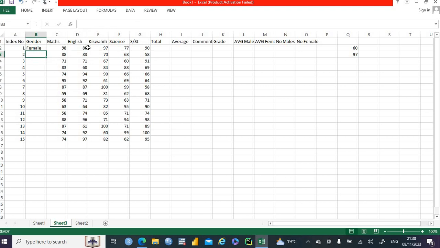So for the first one, it has checked that the score in English is 80, which is greater than 70 and not less than 70. So it is a female. We will use the same function, only that D2 will be changing. When we move down, it's D3, D4, and we will autofill. When you autofill, it automatically changes the cell references, replacing D2 in the formula with D3, D4, all the way down. So we'll just autofill that.